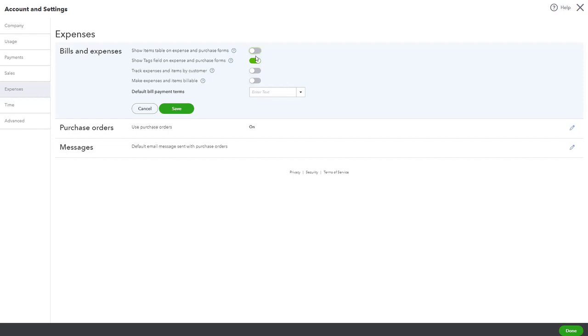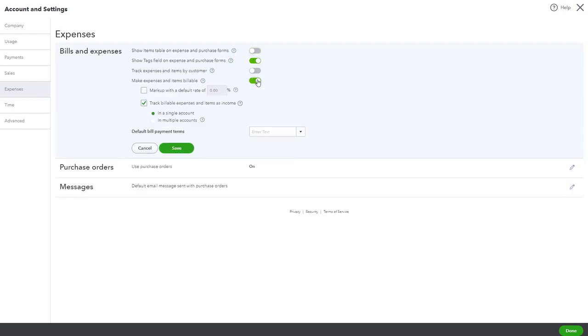You can enable the show billing expenses and items as income option if you want to track billable expenses and items separately, allowing you to pass these costs on to your customers. If you need to allocate specific expenses to individual customers, the Track Expenses and Items by Customer feature lets you assign costs to customer profiles, making it easier to track and bill for reimbursable expenses.